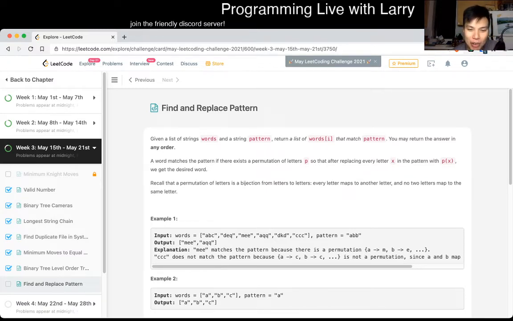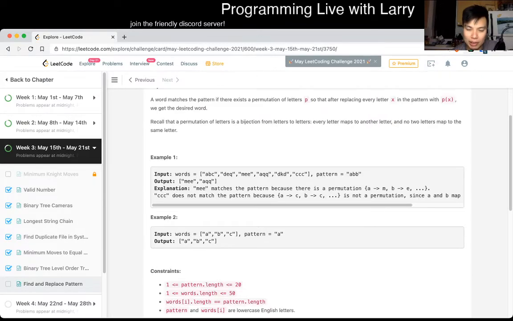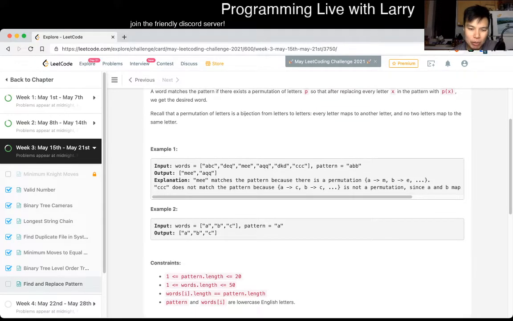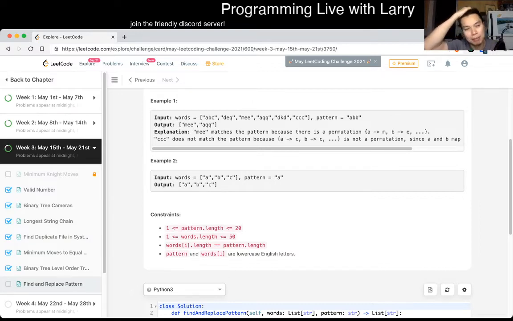Okay, given a list of string words and a pattern, return a list of words that match the pattern. Where's APP? Oh, okay. So basically, it matches the pattern if there's a one-to-one relationship between the characters. Each word length is going to be 50, but it almost doesn't even matter. We could do it roughly on the order of the alphabet, so it should be okay.